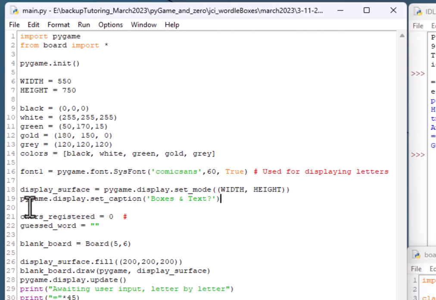Okay, the next thing on line 19 is the caption that we're going to be displaying. So when the game runs, we'll be able to see that. And right, so that's kind of our startup here. Let's take a look now at how some of this is working.